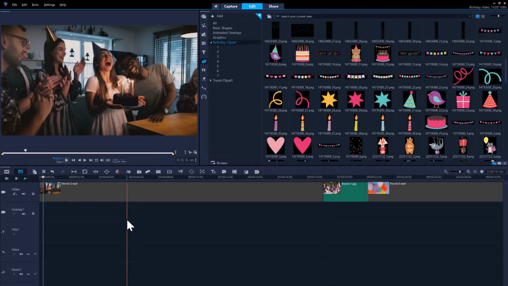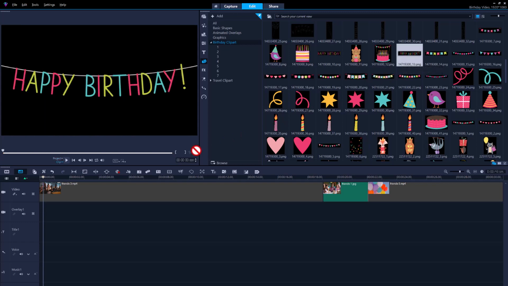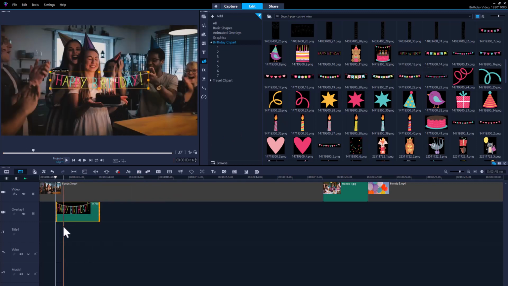I want to show you some of the fun ways we can use graphics in VideoStudio. Let's say I'm making a video slideshow to celebrate a friend's birthday. I have my video clips and photos on the timeline, and now I want to add some graphics. Just click and drag the graphic you want to use onto the overlay track on the timeline.